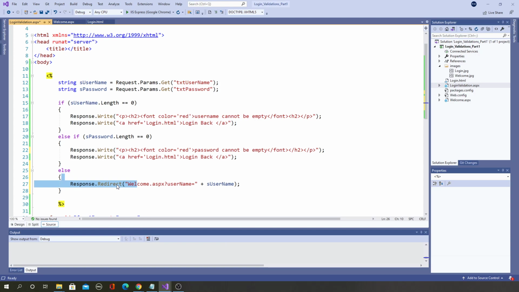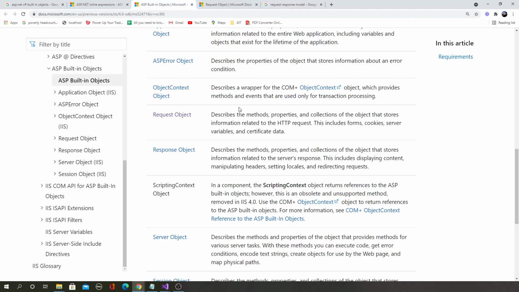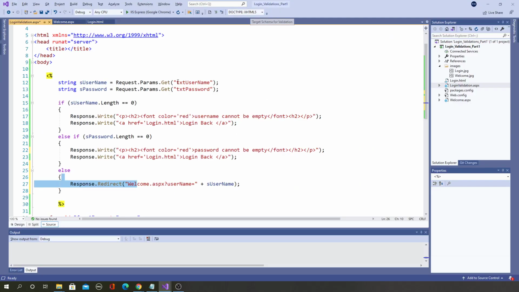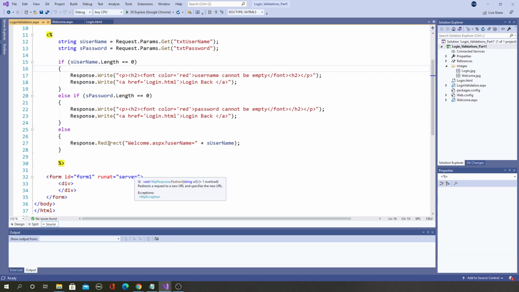Response is a built-in object, as I said earlier. Inside response, there's a method called redirect. So redirect is a method inside the response object. It's a command, and what you are telling it is send the user to the welcome page. Let me check this. What I'm telling here is send the user to the welcome page.